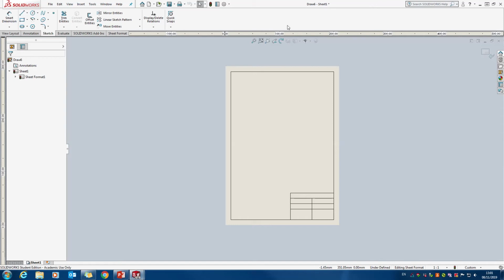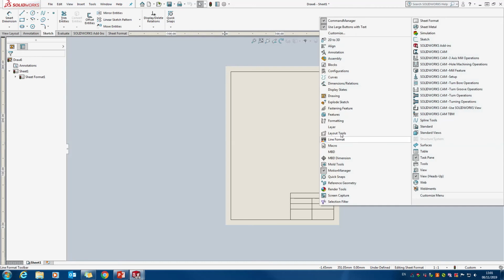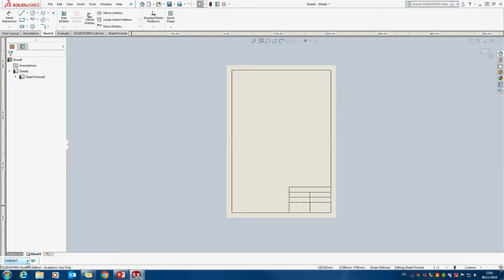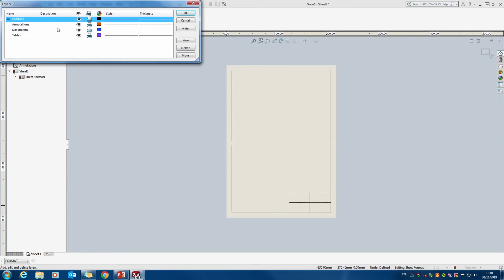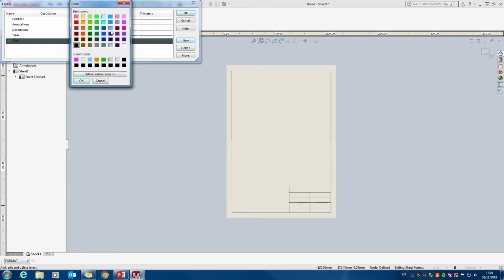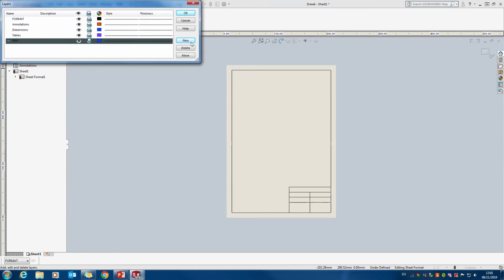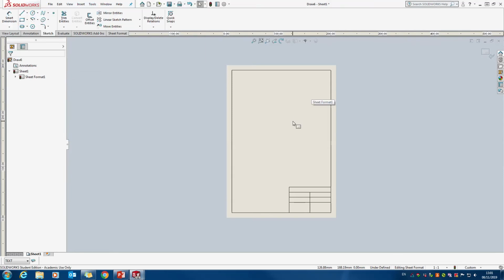So up here in your taskbar, just right click and go layer. That opens up a layers tab down here on the bottom left. If I go into layer properties, then what I can do is I can change what layers I have in here. Okay, so I'm going to go for a text layer. The annotation layer is there already. I'm going to go for a text layer for my title box, and I always go with blue for that personally. So text and blue. Okay, so that's okay.